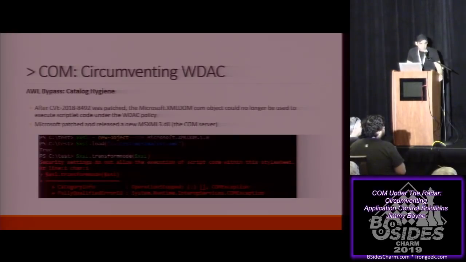So Microsoft patched this last November. They patched the bypass vulnerability and updated the COM server. And basically, that COM server is msxml3.dll. So I tested that patch to make sure it worked, and sure enough, it did.